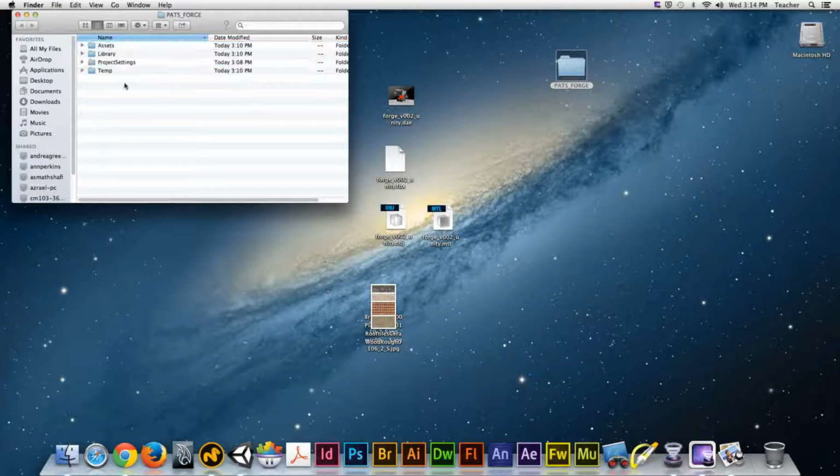Except for the assets folder. The assets folder is the only one that we get to play around with. Now, I just opened up my assets folder, and look at the contents of my assets folder. What are they?